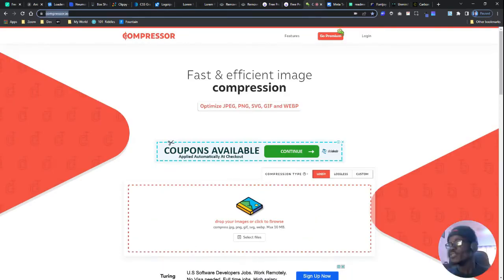Another one of my favorites, compressor.io. It is a fast and efficient image compression tool. As you can see here, the description is exactly what it does. I use it almost every time I am working on a project which involves images. Website images are usually too big and unoptimized for web purposes. This is an easy to use tool which will save a few megabytes by compressing your images without even noticing a loss in quality.